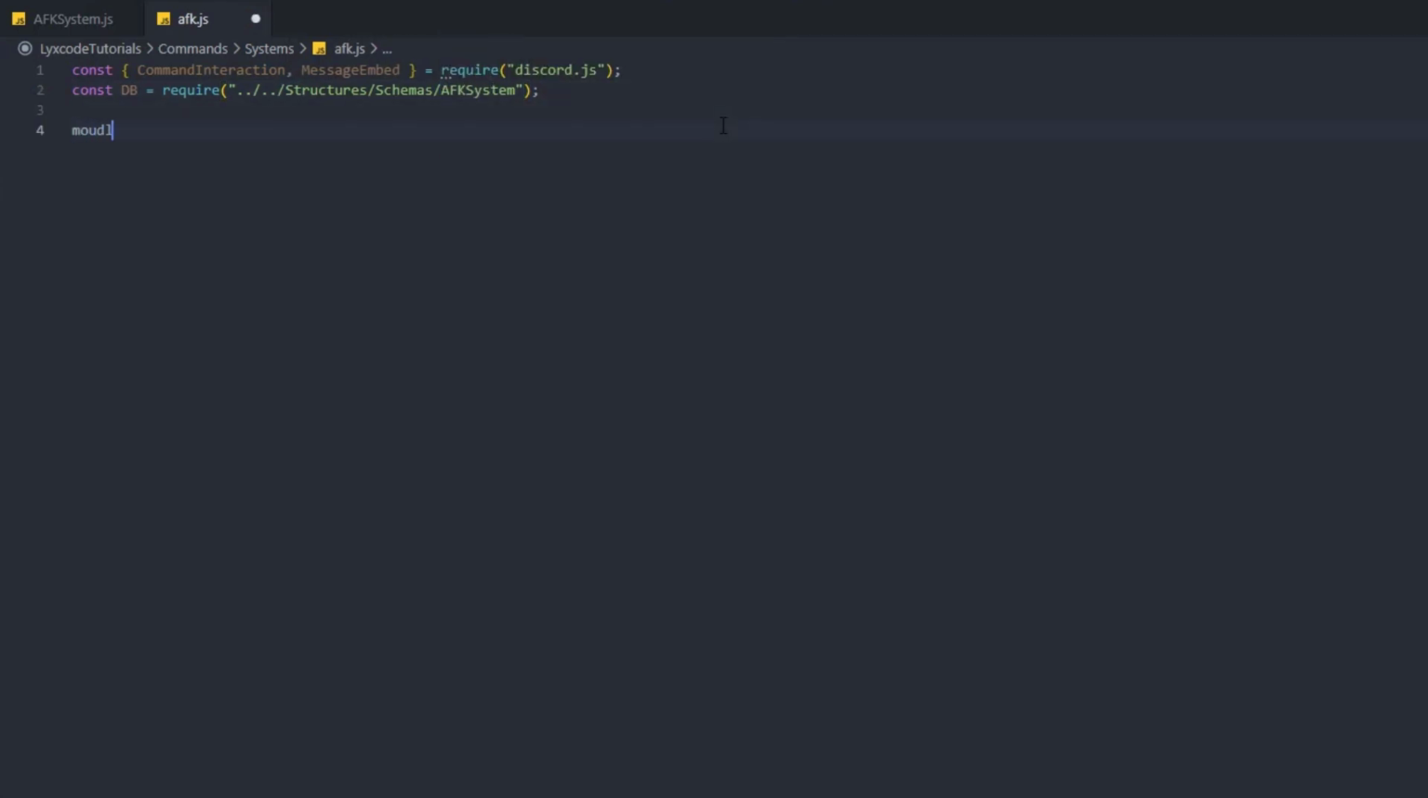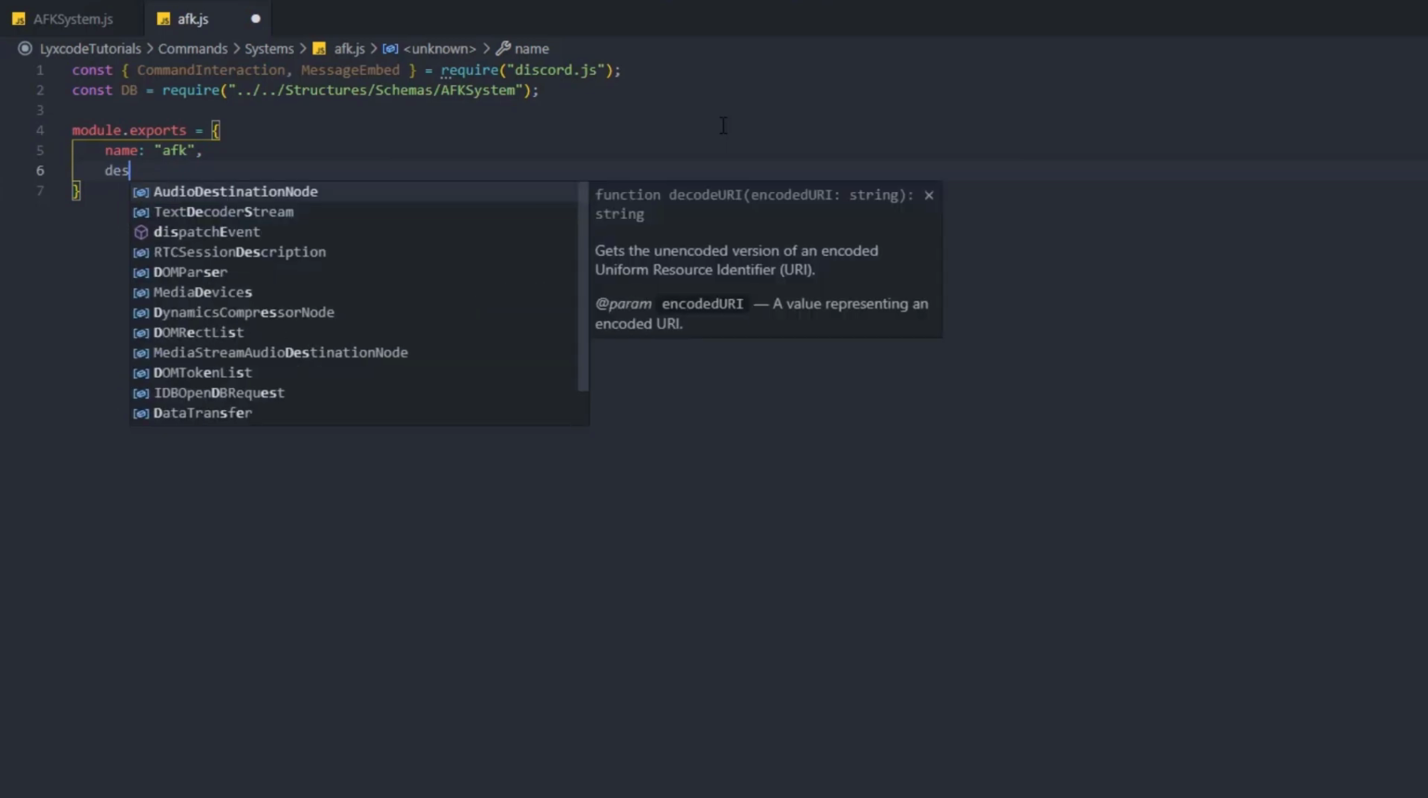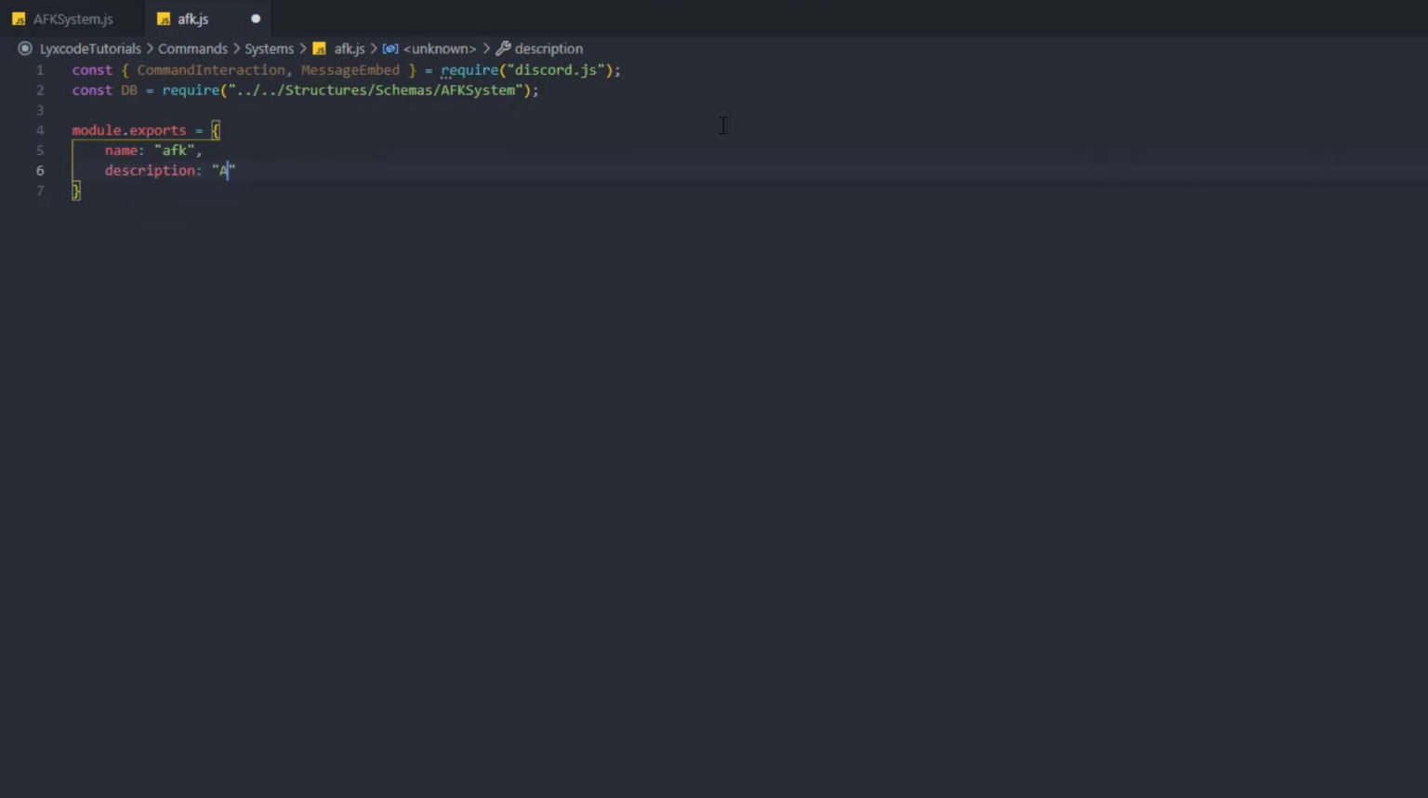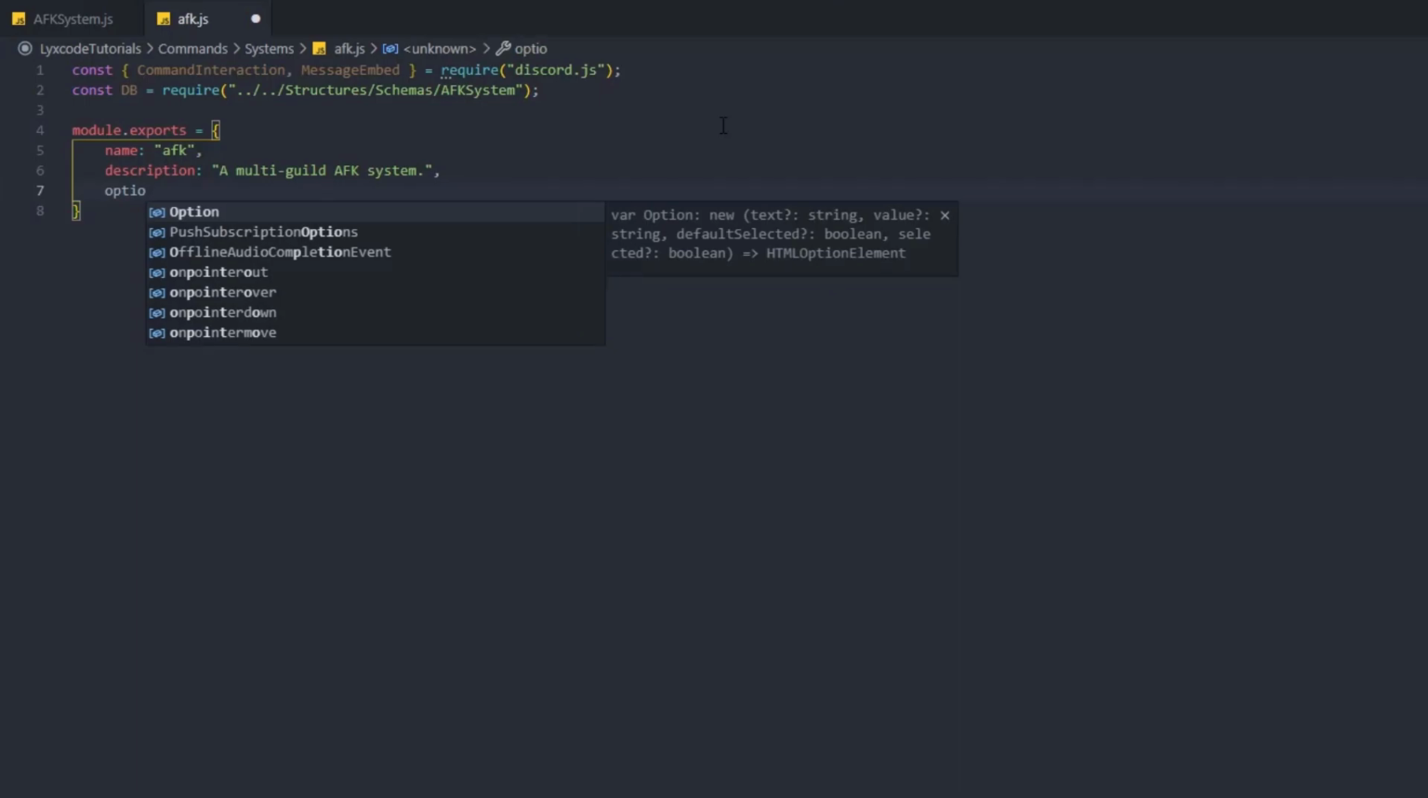And now we're gonna do module.exports, and the name of the command is gonna be AFK. I don't know what's up with me and typing today. The description is gonna be multi-guild AFK system. For example, you can change this as much as you want, and we're gonna have options.